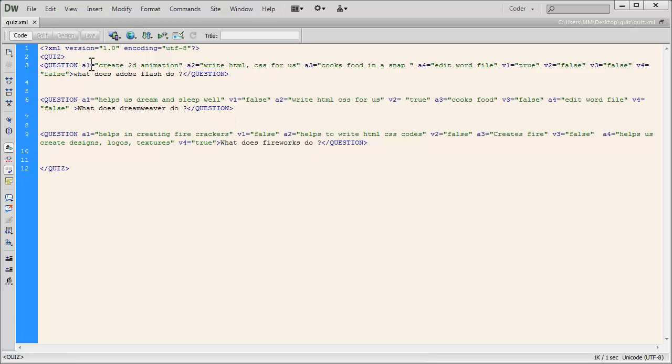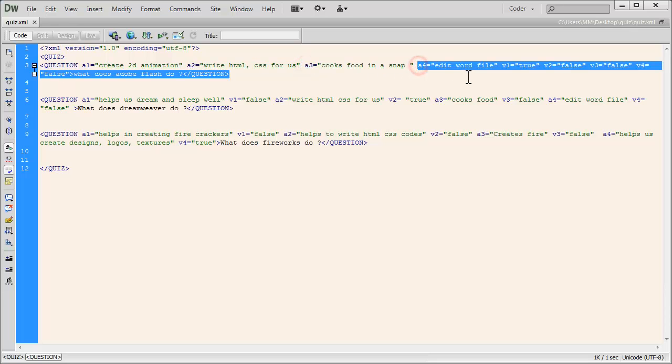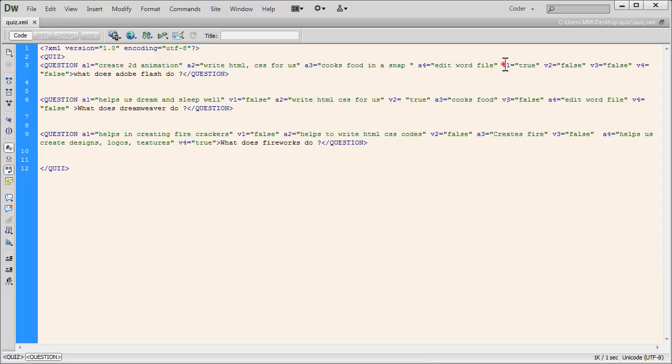So you see these are the various answers possible to that question. Create 2D animation, write HTML CSS for us, cooks food in a snap, and this is the fourth possible answer, an option which is edit Word file. Now we have attributes like v1, v2, v3, v4 which have a value. Basically v1 stands for value 1, value 2, value 3, etc. v1 is true, v2 is false, v3 is false, and v4 is false.